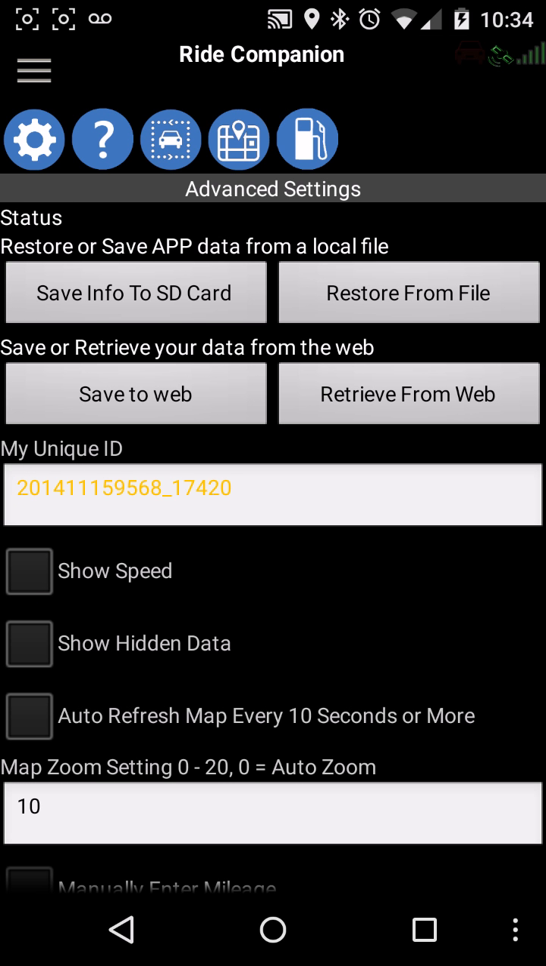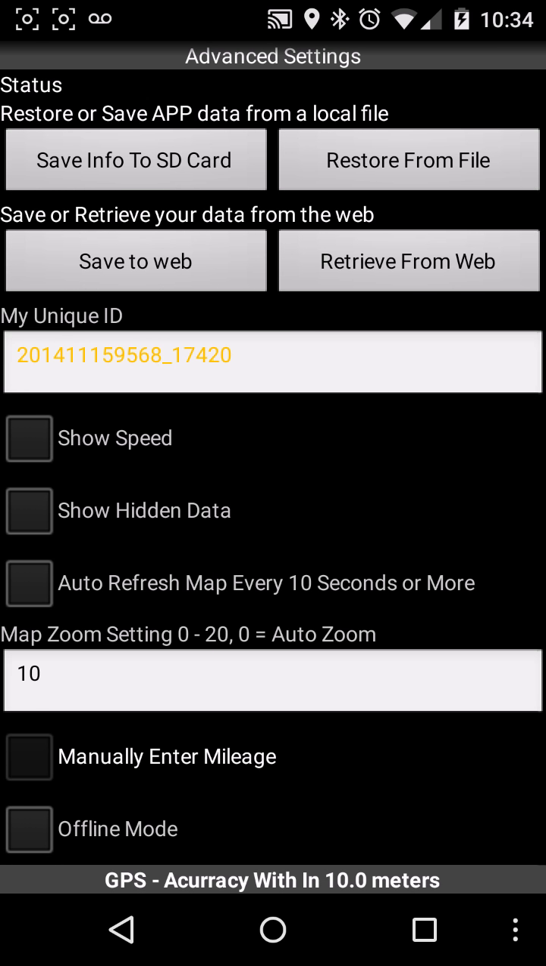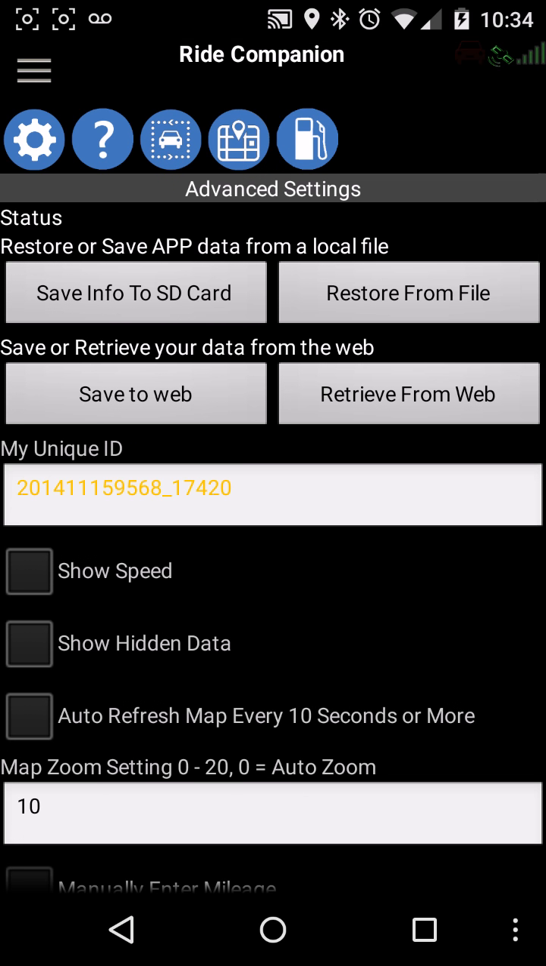And that's just for offline mode users. If you're an online mode user, there will be no ads in the app. So we go back to the main screen.